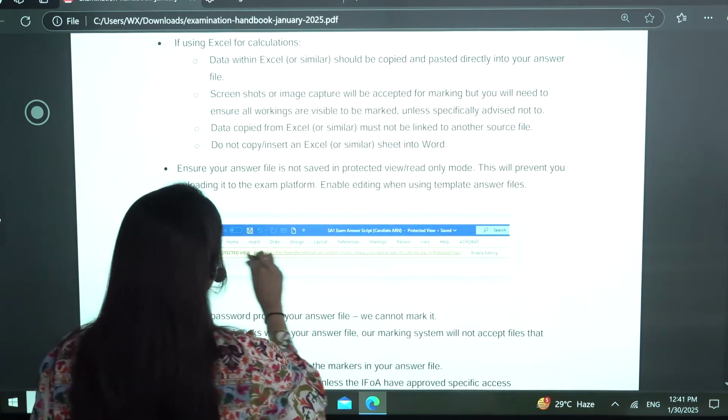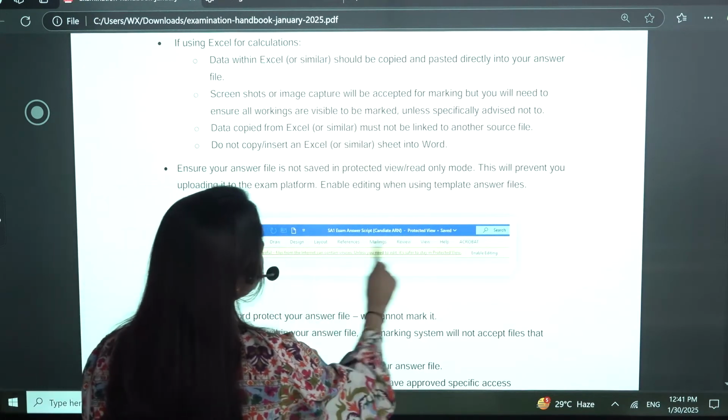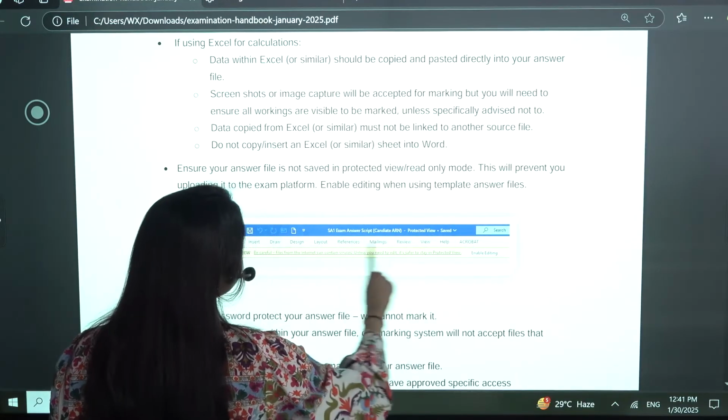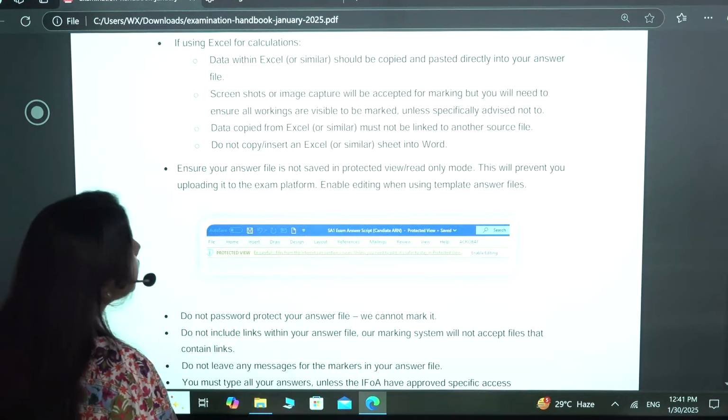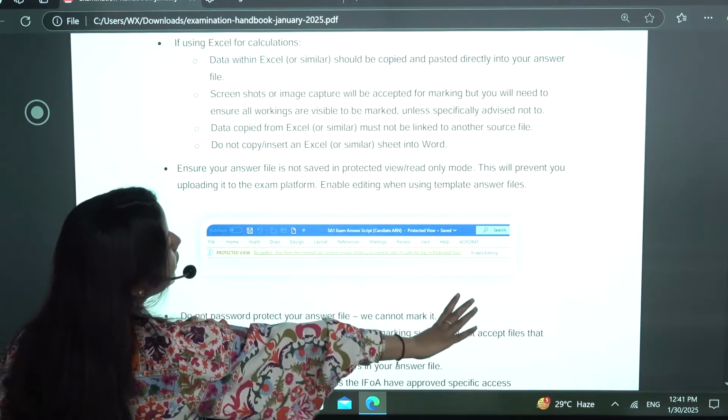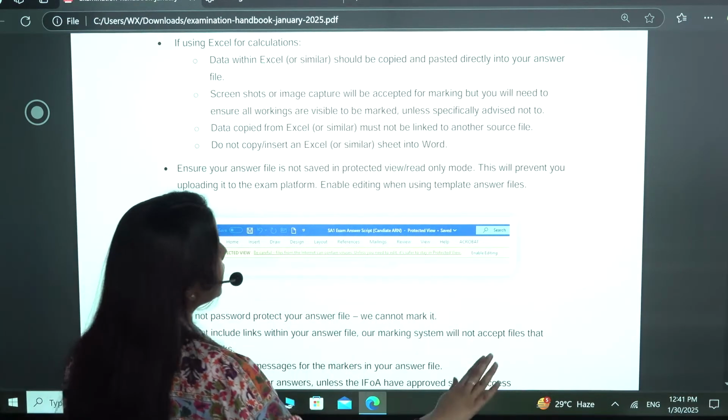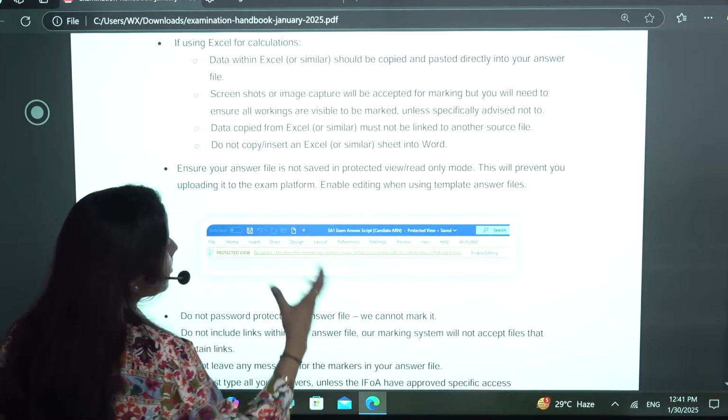This is a protected view. Make sure you are not doing any kind of work like this. Click on enable editing and then start typing, and you should not submit your file like this. It should not be in the protected mode. You cannot have any passwords on your Excel file or on your Word file.